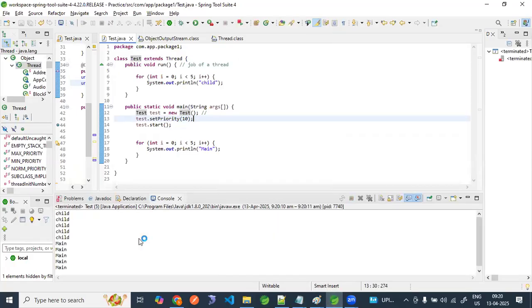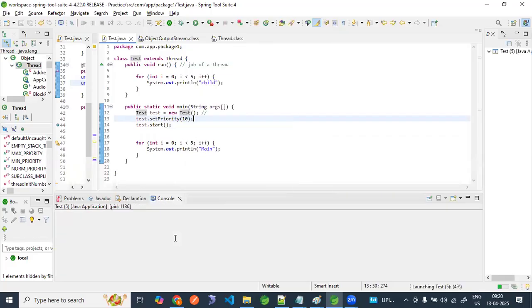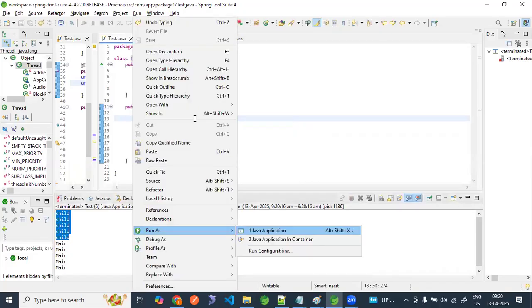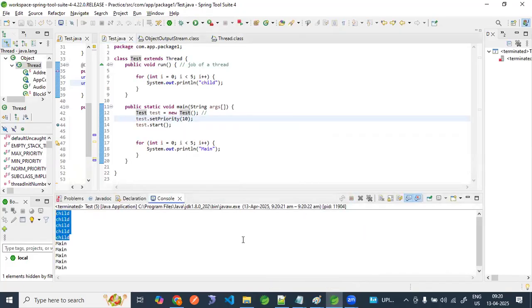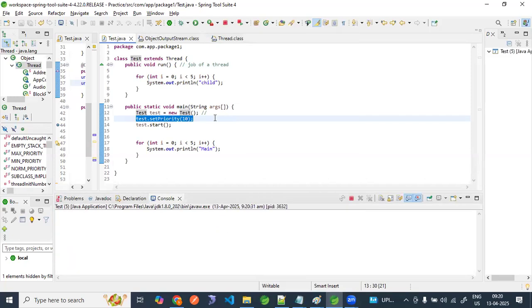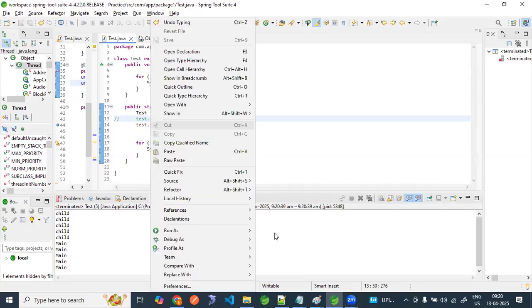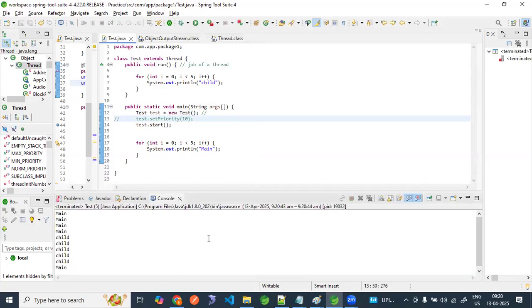Now run the program. What are you getting, guys, always? Always child, right? Always child, because I have given more priority to our child thread. Now I will run after commenting this line. Now try to observe. Run this program. See, main, child. Some random output is coming, right? We don't know what is going to run.